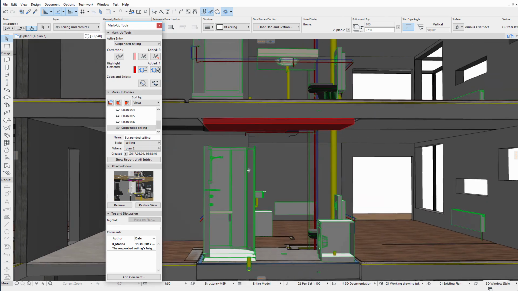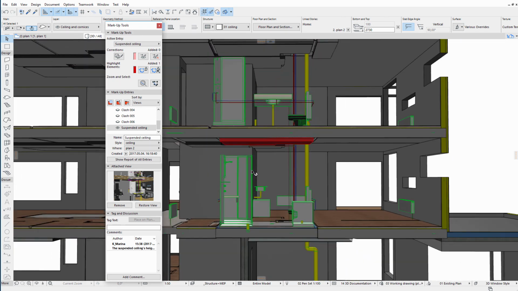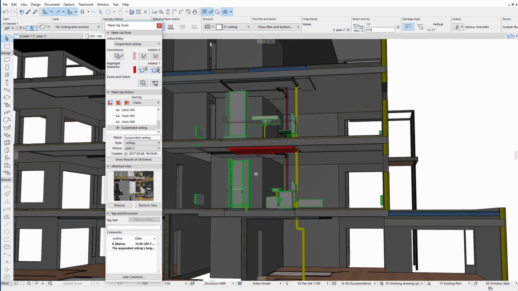ARCHICAD's collision detection enables designers to perform clash detection between two groups of carefully filtered element sets. The model filtering is performed based on element criteria sets.